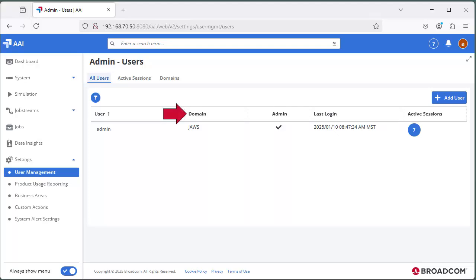JAWS is the baseline domain for AAI when no integration exists. The JAWS domain provides two basic levels of permissions, admin and non-admin. The admin user role gives you access to everything, while non-admin only allows access to functional aspects of AAI, like job stream management and supervision.